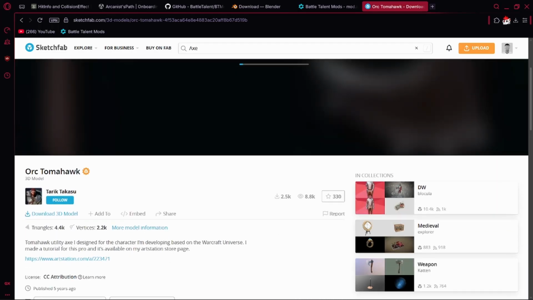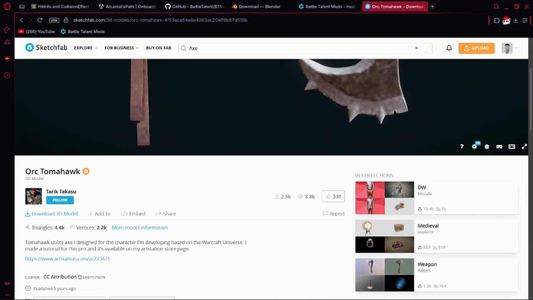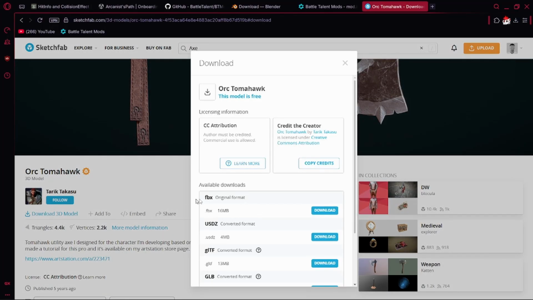Download, you can see it's under 30k triangles. We're going to want to aim for under 30k. The lower, the better performance you'll get in game. And then we can hit download, and then we're going to want the FBX format. That's just what Unity uses best, and it's what we're going to be using for this tutorial.